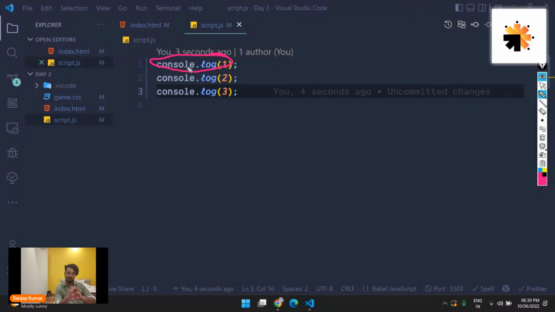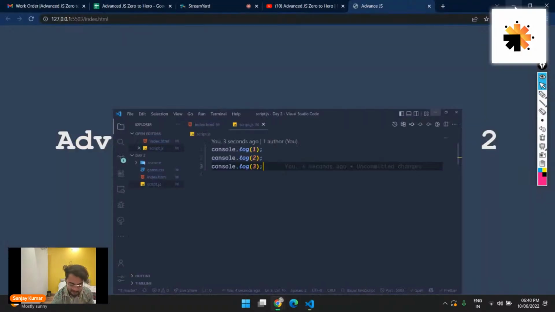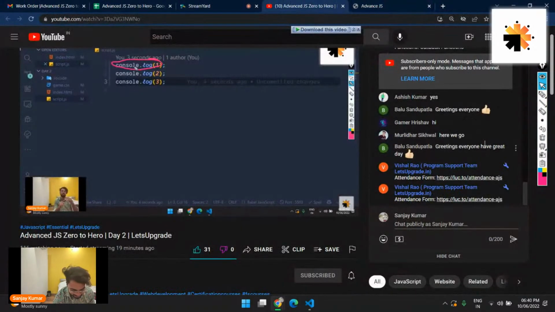That's all. The whole definition of asynchronous JavaScript is that we don't have to wait for any line to complete first. We can move on to the second line. So that is called asynchronous JavaScript. Yes, I know it sounds so easy, but it is the case. So let me just, and again, do let me know in the chat if you are understanding the things.